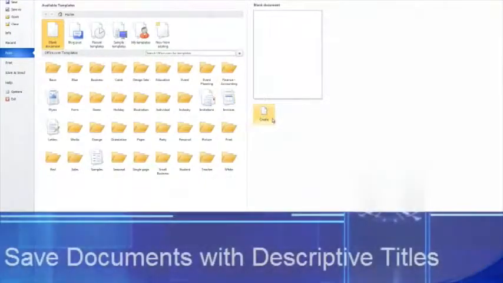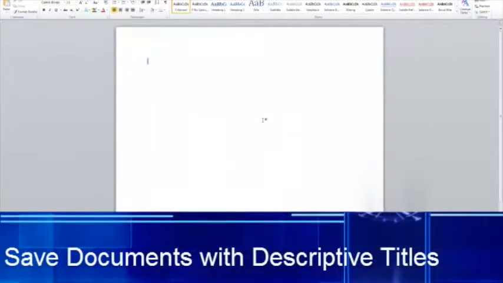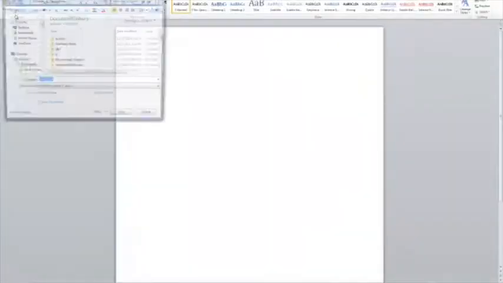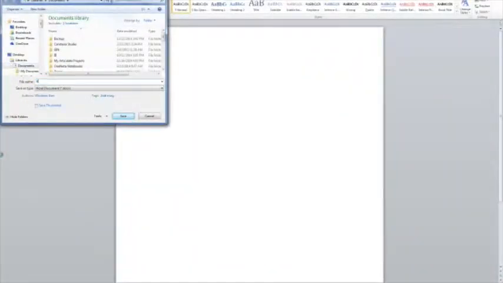The first thing you need to do is to save your document with a descriptive title. This allows users to have an idea of what the content is in this document without even having to open it up. This is useful for anyone. Try and be as descriptive as you can in a concise way.